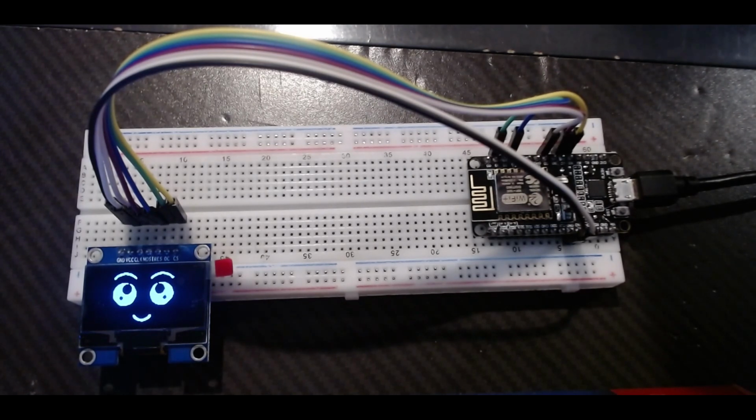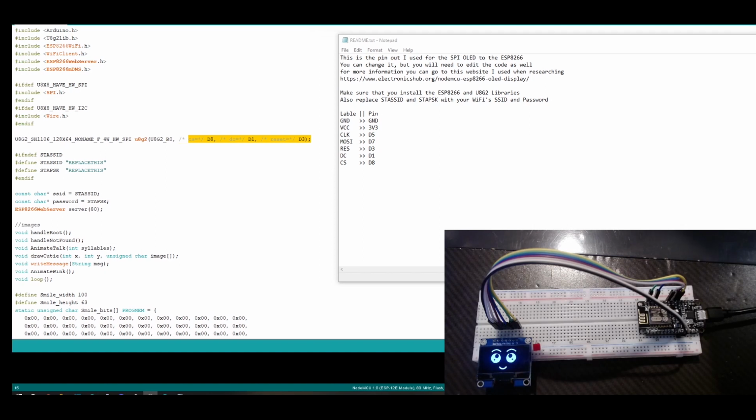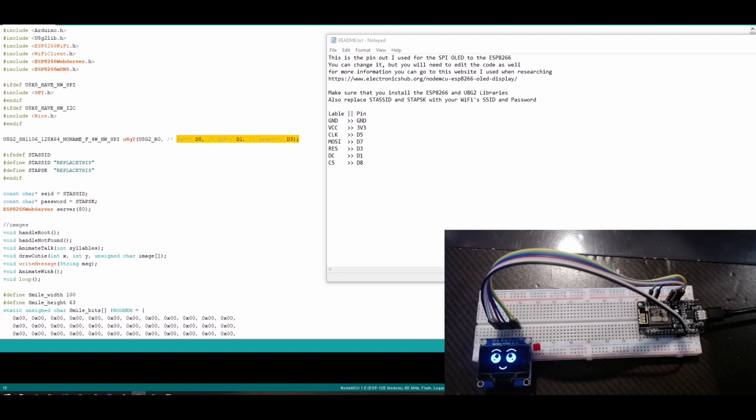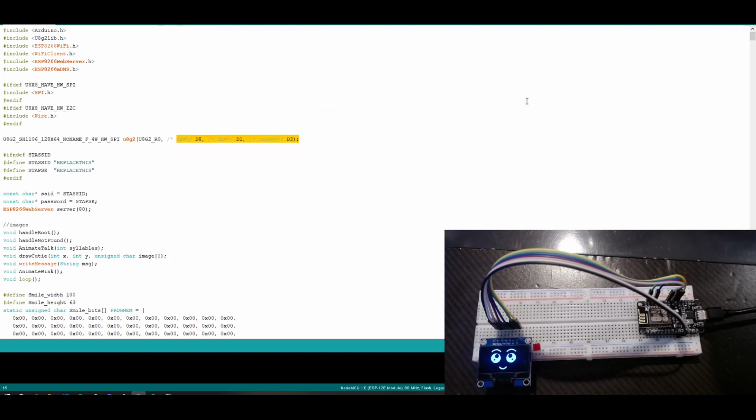Okay, going back over to the code here. The code's actually relatively straightforward. It should be, because it is really just a bunch of sample codes smashed together and remixed.